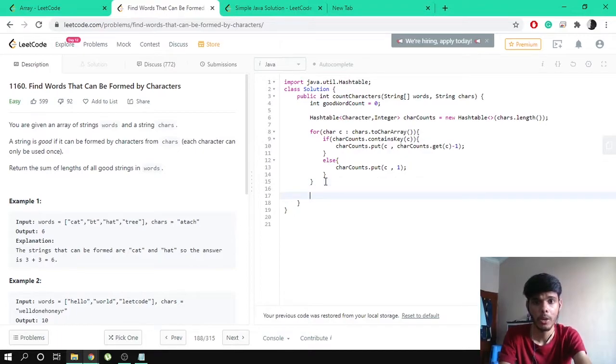Now we're going to have to clone this hash table, and that is the reason I had to use a hash table and import it, and not use a hash map, because hash map does not have the method to clone a map. So this is the easiest way to clone a map. Otherwise it's the same thing, hash map or hash table. There's not much difference.